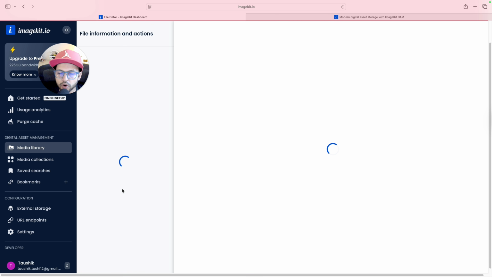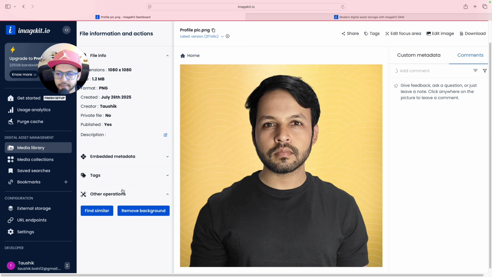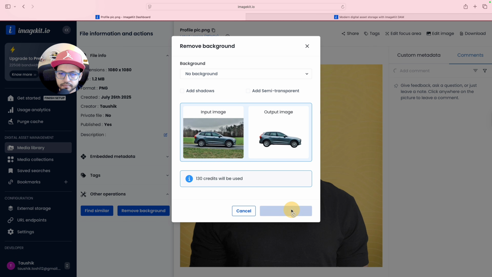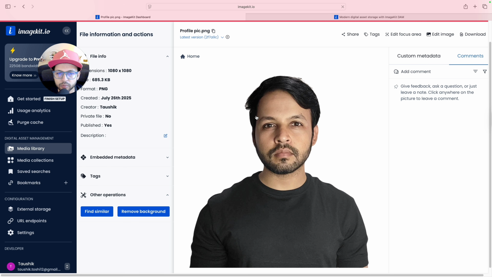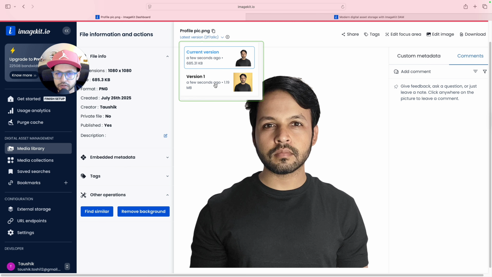So suppose I want to remove the background of this image. So simply I will click on the image, and here we are having the option to remove the background. I will click over here and it has removed the background perfectly. And the best part, it has created a new version of the image. So you are having both the versions. So whichever you like, you can use that version according to your need.